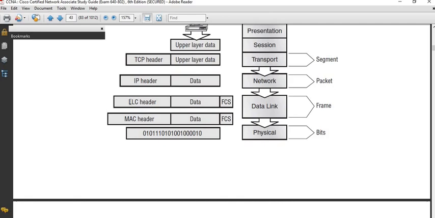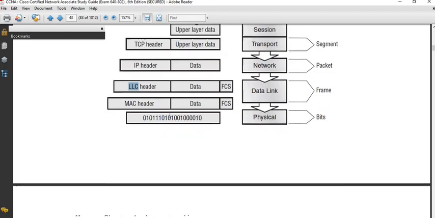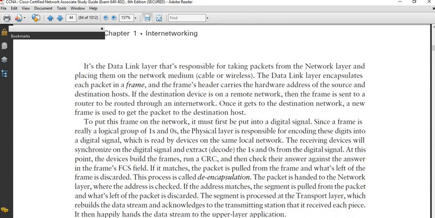You can see that there are two levels of encapsulation that happen at the data link layer. Remember when we discussed the two sublayers of the data link layer, that we have the LLC and the MAC. While one takes care of the addressing, the other takes care of how the protocols will be able to handle this information when they receive it.